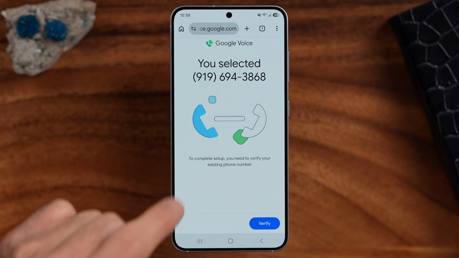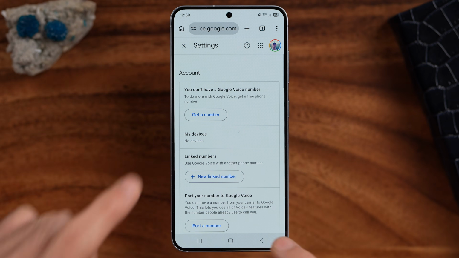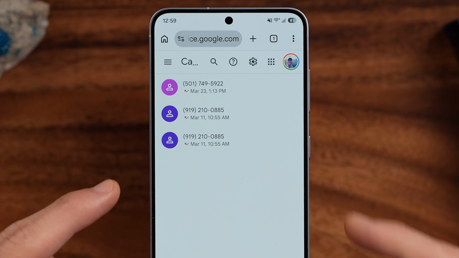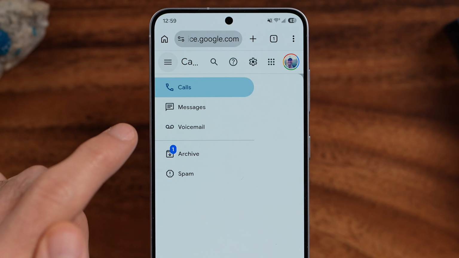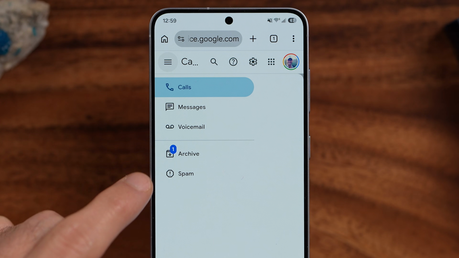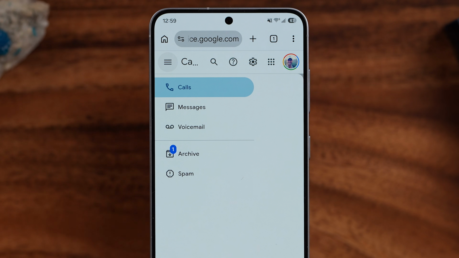Now, after you've gotten the Google Voice number, let me just go back out of here. It'll look something like this. You'll be able to see all of your calls. You can tap on the three lines at the top left, get to your messages or voicemail, or if there are any archived or spam calls, you can access them there.